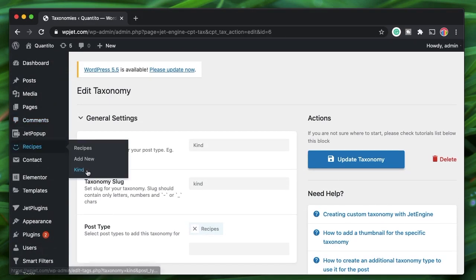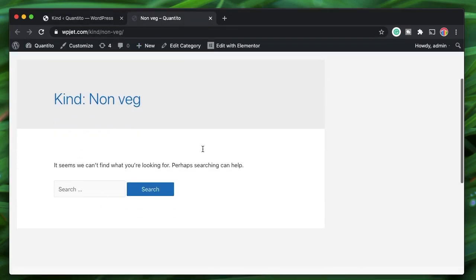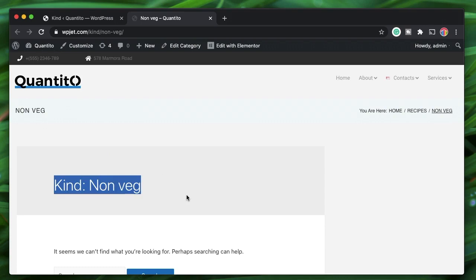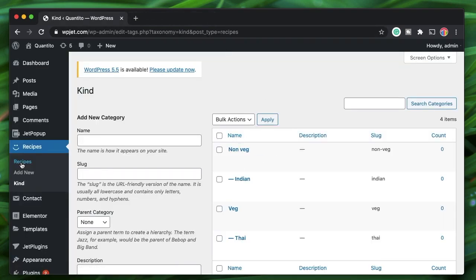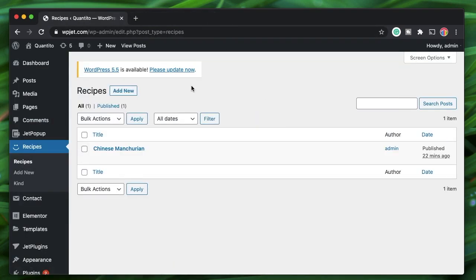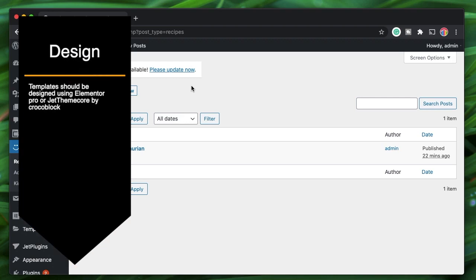And within recipes, like I said, for the taxonomies, we didn't specify how the taxonomy template should look, even if we add something to the taxonomy. If I go to the URL, or if I click on view, you'll see there's nothing within here because we didn't specify the template when nothing is found, and we didn't specify a template for the taxonomy when there's actually a recipe within that. So that design part has to be done by using either Elementor Pro or my favorite, JetThemeCore.